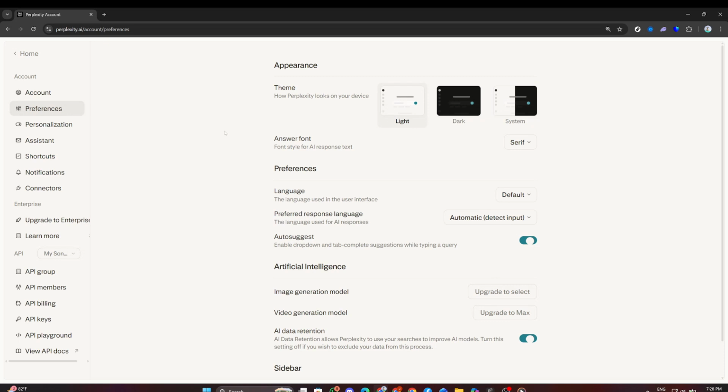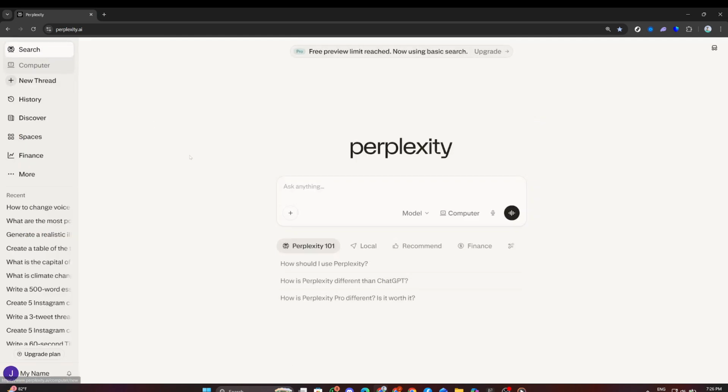in bright conditions. After you have selected the light theme, there may be a brief moment as the interface updates. Ensure that the change has taken effect before closing the Preferences menu. You should now see the Perplexity AI interface in its new light mode.